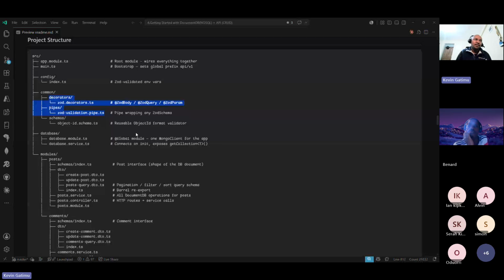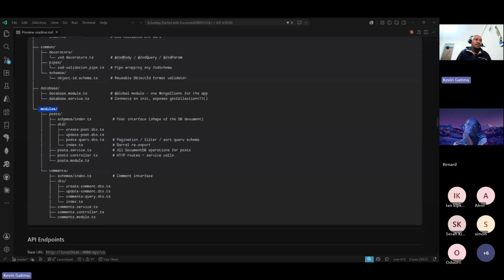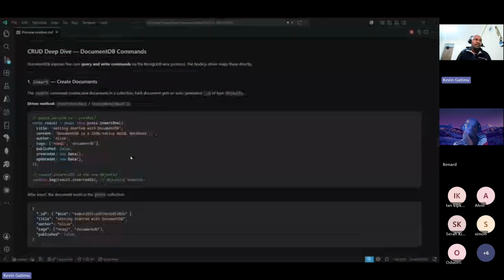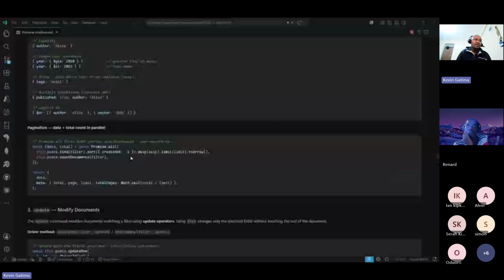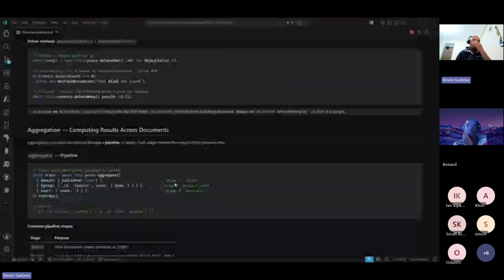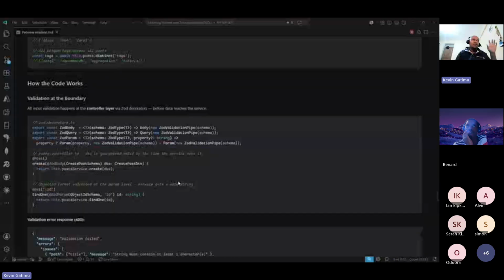Other than that, we have our modules folder with all the posts and then our comments. These are our endpoints. This is a deep dive on different ways of doing aggregation and updating and all those. I've documented everything from scratch. So if you don't touch anything today, you can come to this with me and understand even how we are doing validation at the controller layer.